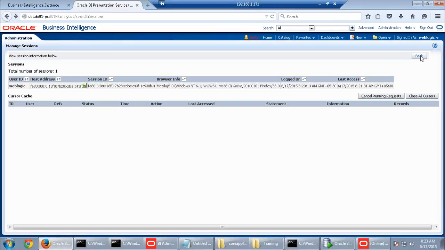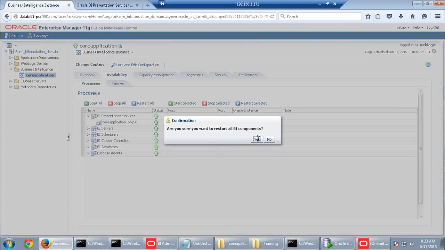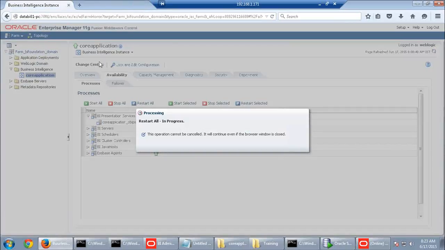So obviously this has to go through the second table itself. I don't know why it's not picking up my changes. Let me restart everything once.